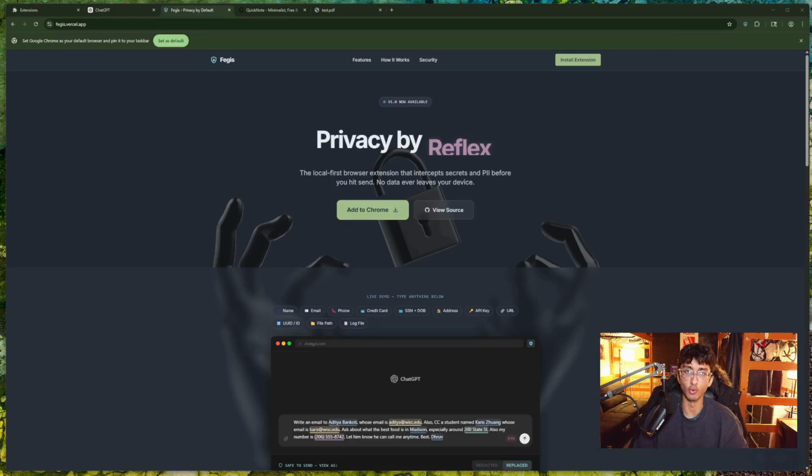Data is the new gold, and most of us hand it over for free. The moment you paste a prompt or upload a file, it's no longer your property. Companies will store it and usually use it to train other large language models. So, we built Fegis. Think of it as Grammarly for privacy.